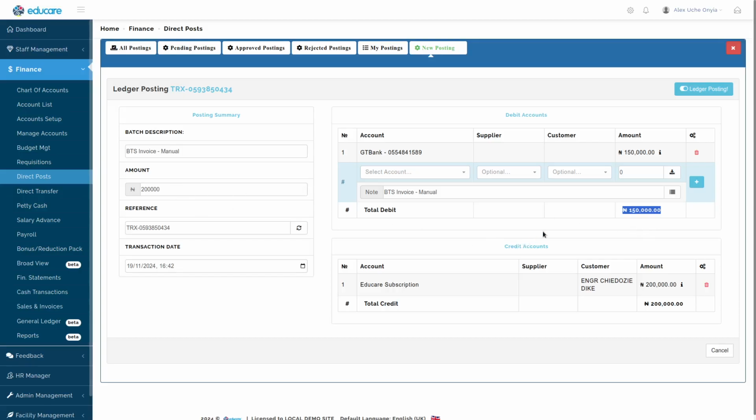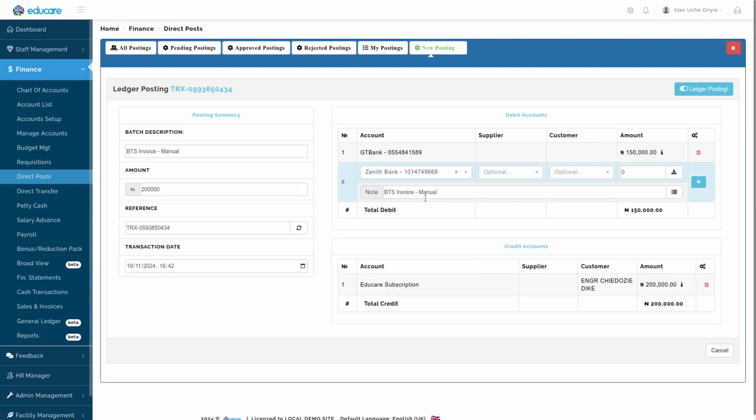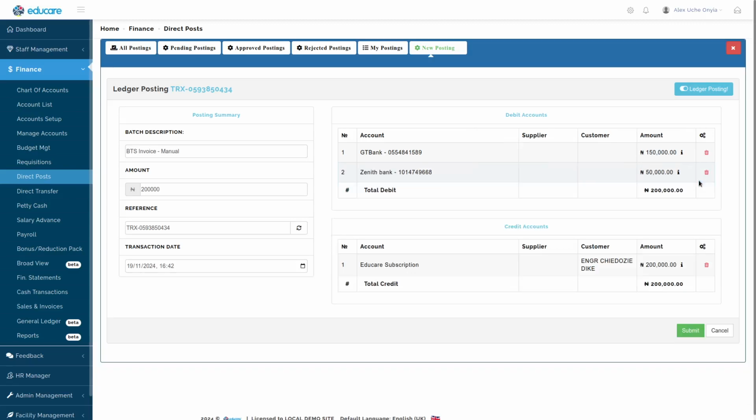That is a balanced account. So for that case, let's say this second debit is going to Zenith, and if I click this, it will get the final balance, and of course I can push it in. So you see now that I have 2 debits for 1 credit. It's valid. You can have it vice versa also.